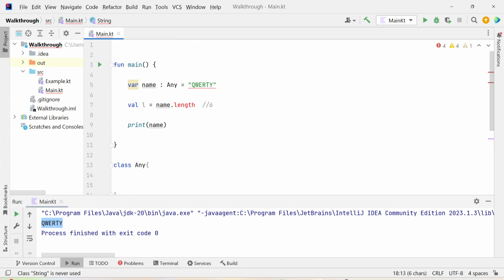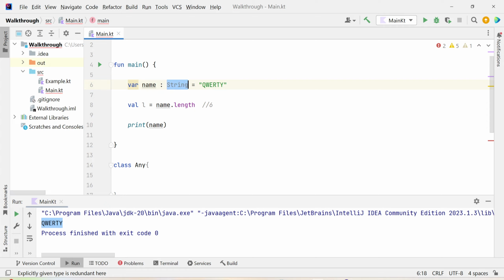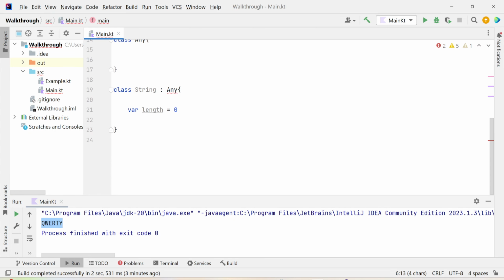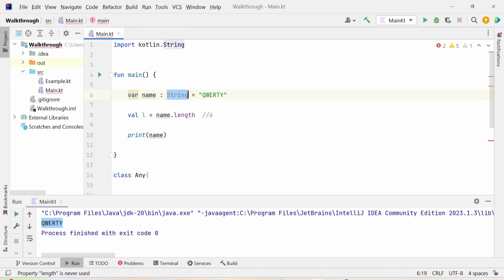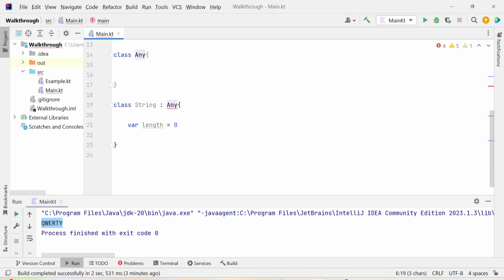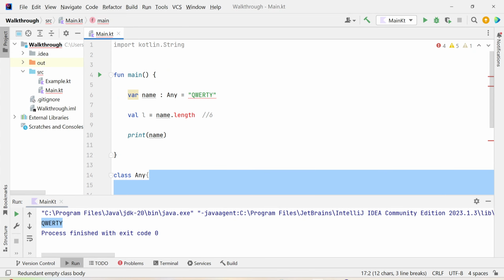To call, see here, this is the object of string. If it is a string, then this is the object. Here we are storing the object, correct? So using that object only we will be able to call the length, correct? But if we take it as any, then see here the reference variable is not of type string, it is of type any. So inside this any there is no length property. So it is showing an error.